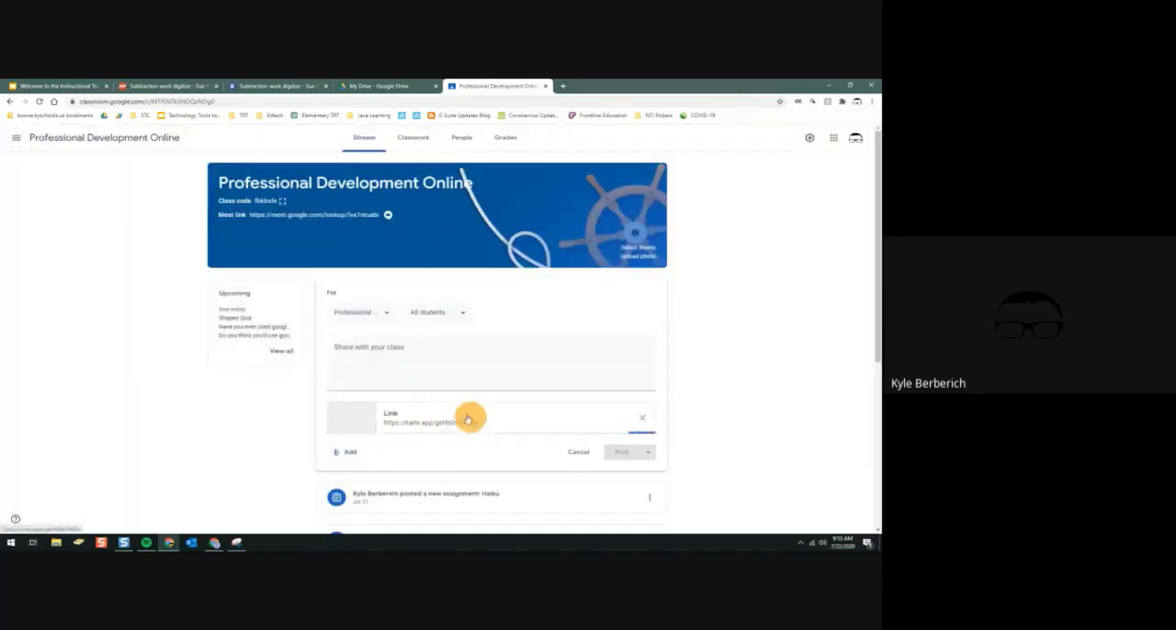We have a question. Amber would like to know, if we did this in the spring through Canvas, do we need to go through it again in Canvas? Amber, I'm going to need a little bit more details on that question. What do you mean by this?